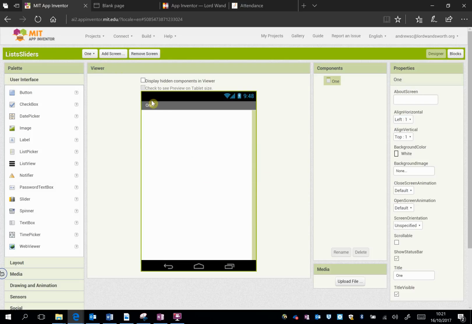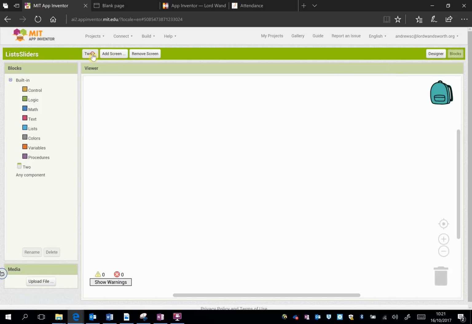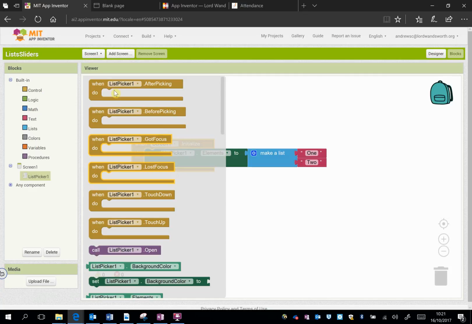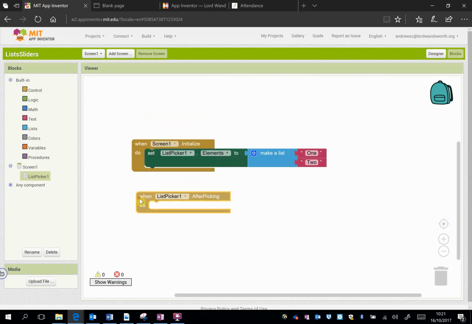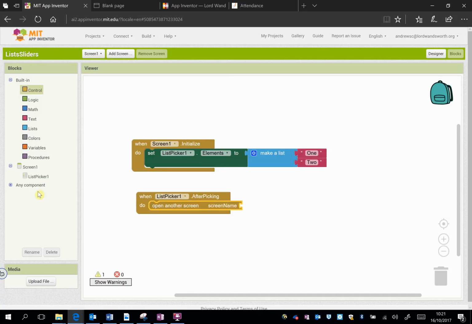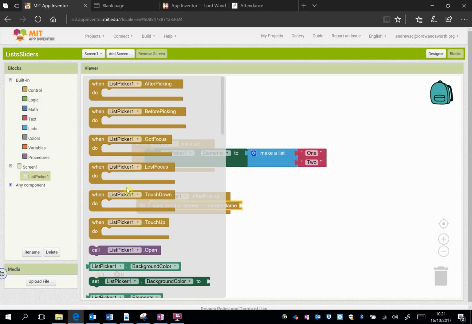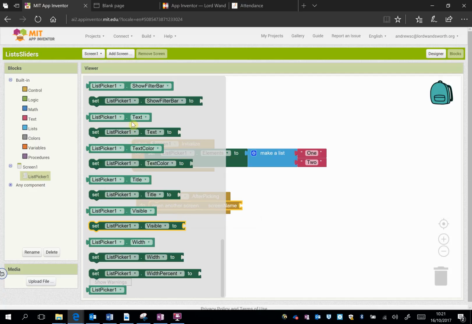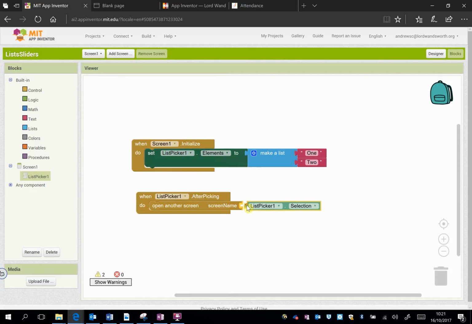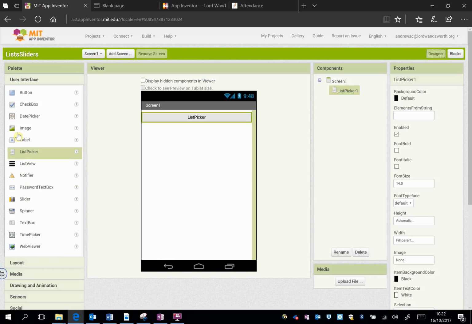And basically all that I need to do on the blocks screen is say when the list picker, after we've picked, we are going to open another screen, the screen name followed by selection. So whatever we selected is going to have that as the screen name that we go to. It's as easy as that. So if I was to test this now, press on one of those options, it would open either screen 1 or screen 2.